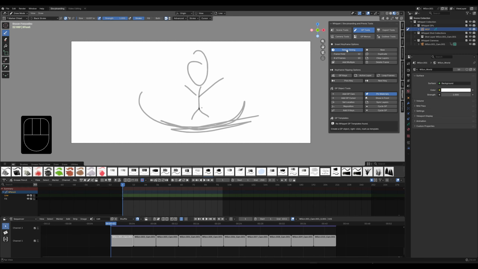Retain timing, I'll show this in a minute, but what it does is it makes sure that there's the same number of frames that you had before when inserting an in-between. So I'll show you that in a minute. And then here you have keyframe flipping options, which essentially allow you to jump between keyframes as if you were going panel to panel in Storyboard Pro.